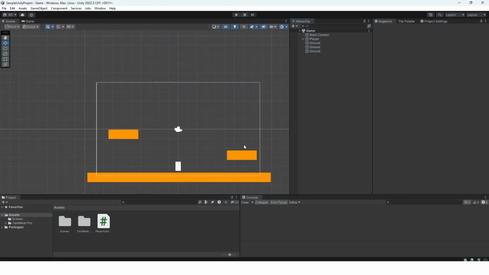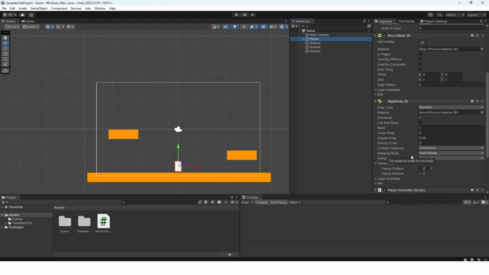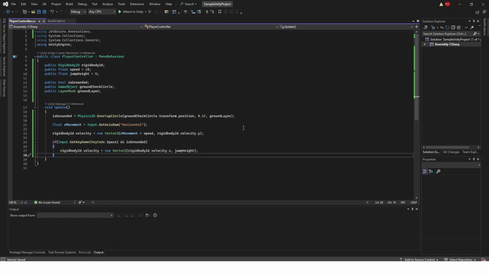Hello everyone, and welcome to this Unity tutorial where we learn how to implement double jump inside of your game in Unity. You can see here that I have a little scene set up with a player and some platforms. On this player is a player controller script, a box collider, and a rigid body 2D. This player controller script you may recognize from my video on how to create 2D movement inside of Unity.